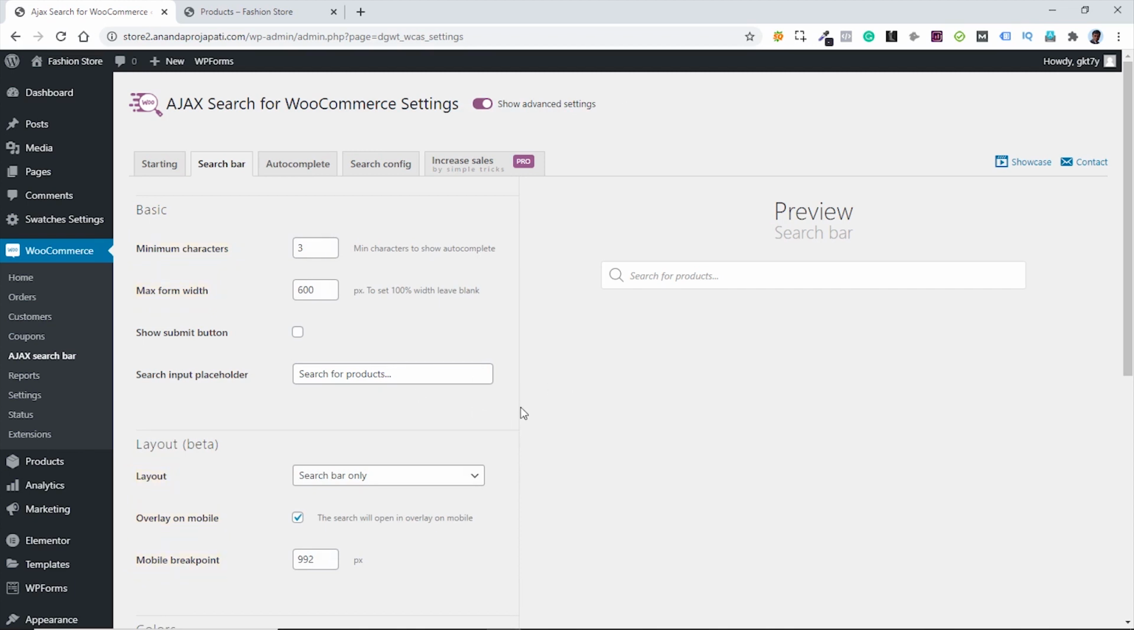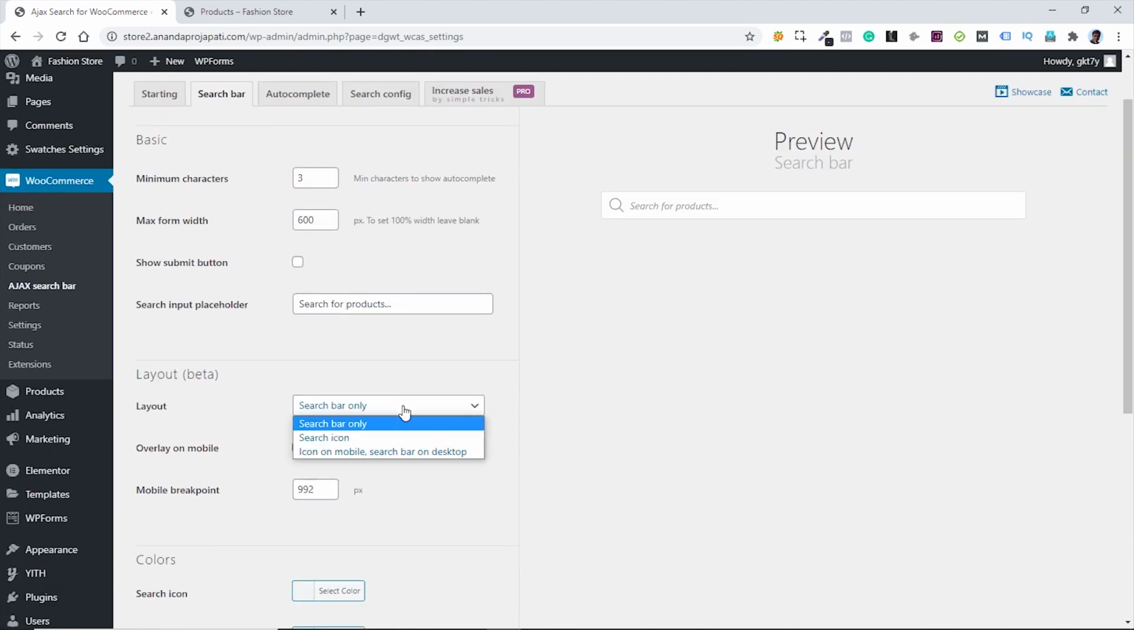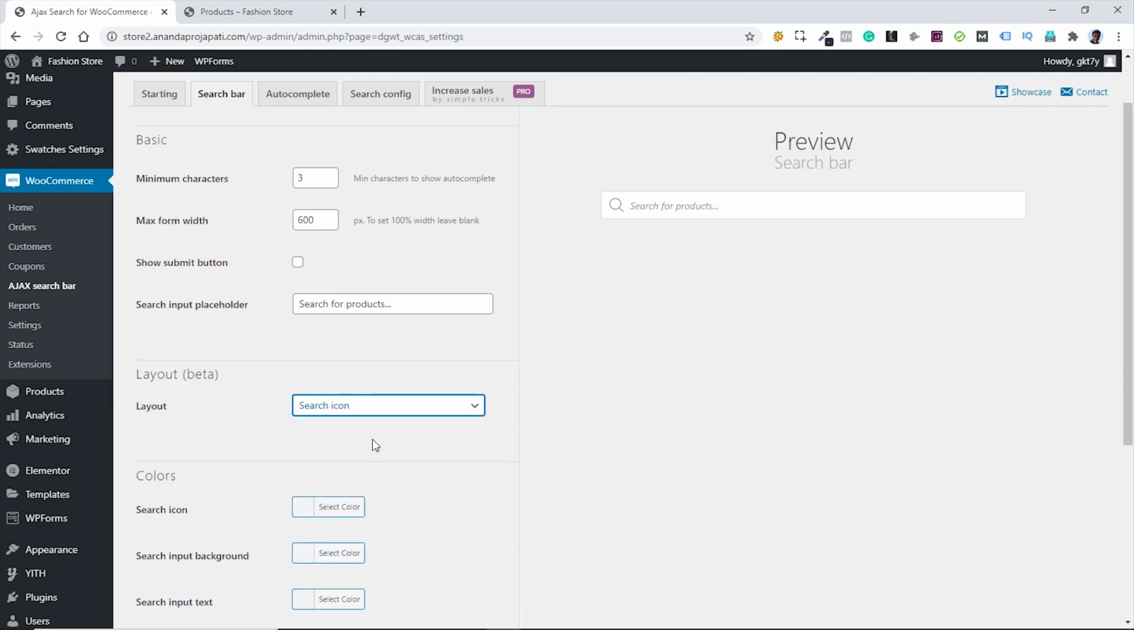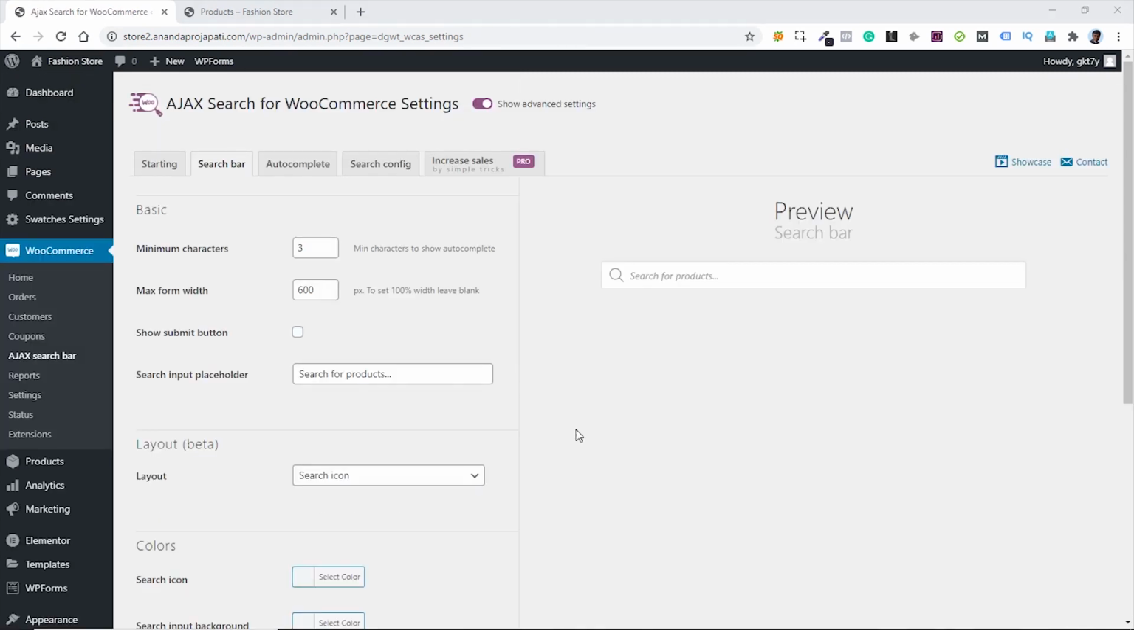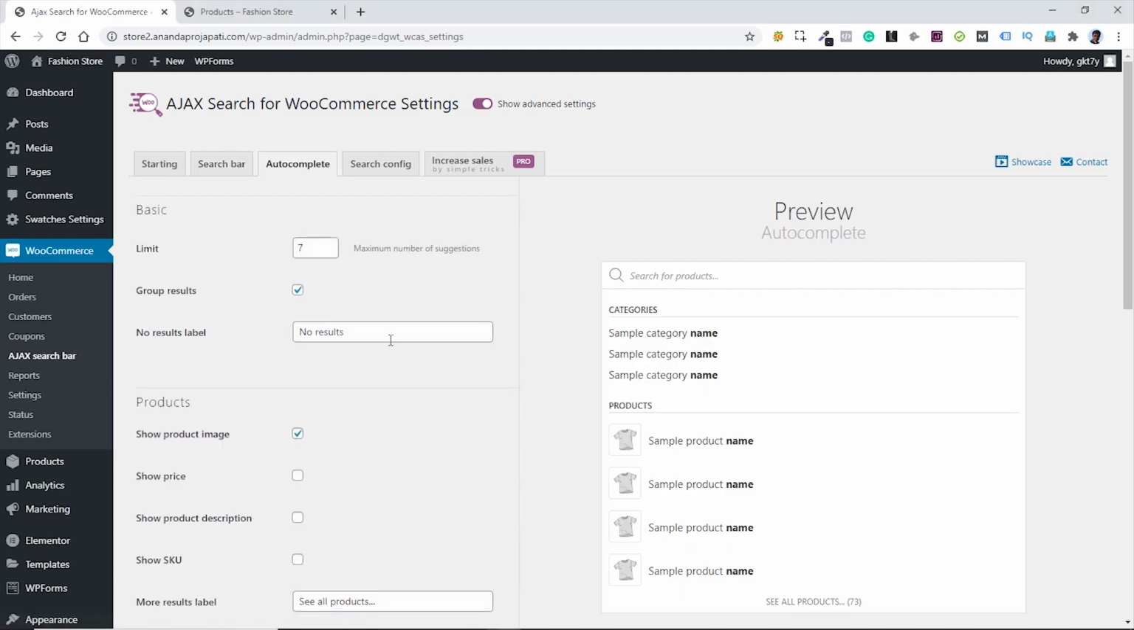Now let's go to search bar and turn this show advanced settings option on. We don't need to change anything from here. Just from the layout, we'll change it to search icon only to keep the search bar minimal. Let's click on save changes. Now we don't need to make any changes to the remaining section. We can play with it.